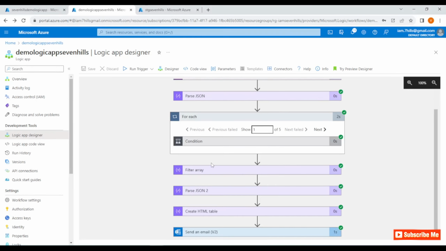Right now we sent an email for Chennai. If you want to do it for Hyderabad, you need to repeat this step from here all the way to send an email.